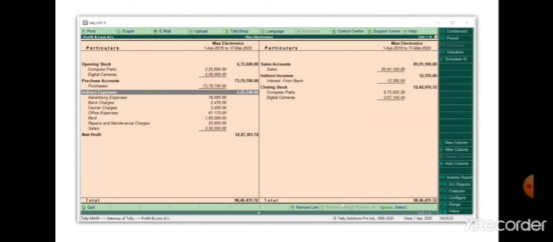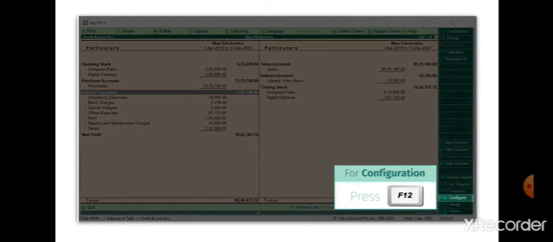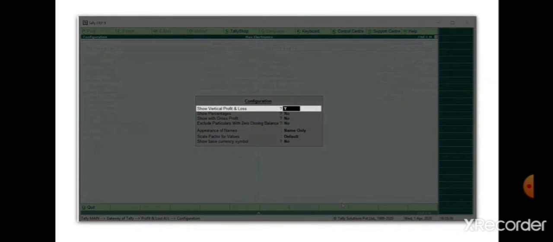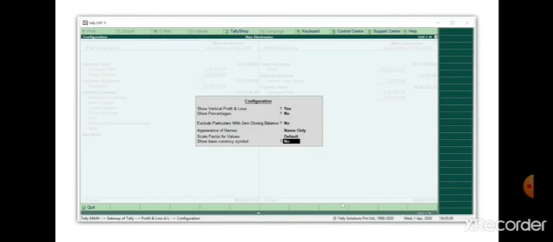Let us now see another option to configure the profit and loss account in a vertical format. To view profit and loss account in a vertical format, press F12, make Show Vertical Profit and Loss as Yes, and there you go.